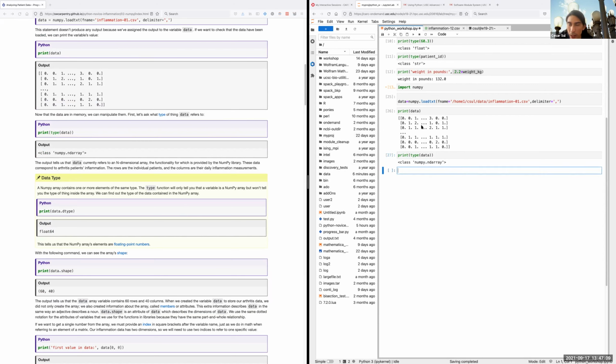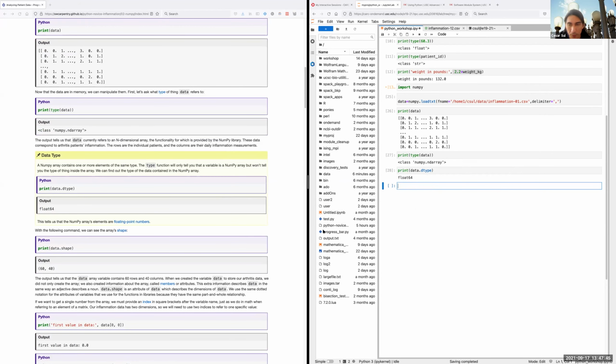If we want to know what kind of data is being stored in this ndarray, you can do print data.dtype. There we go. So this ndarray holds float64 data, which means like 64-bit, I think. But for our purposes, we'll just ignore the 64 and we'll just look at float. It's float data, so it's decimal numbers.